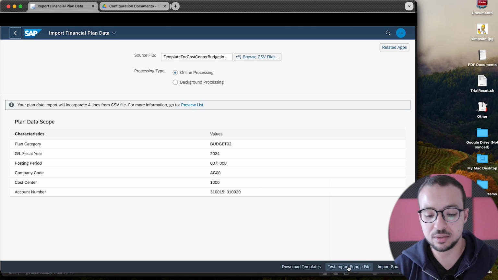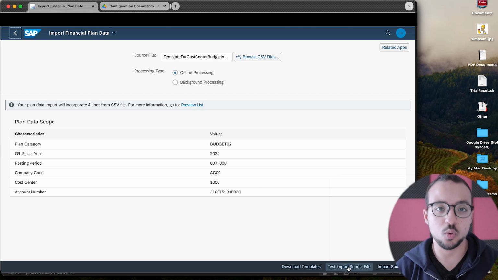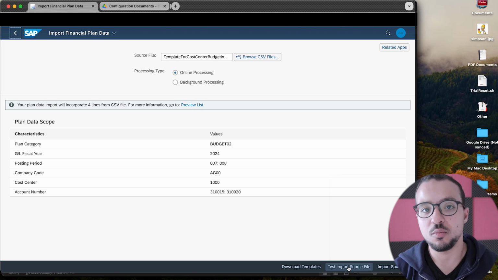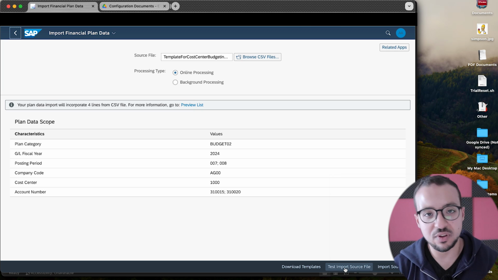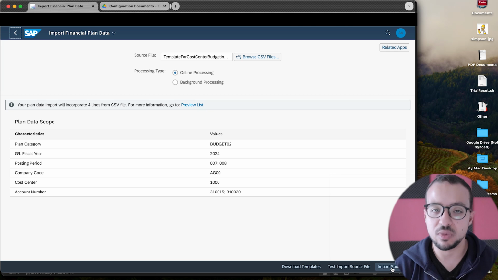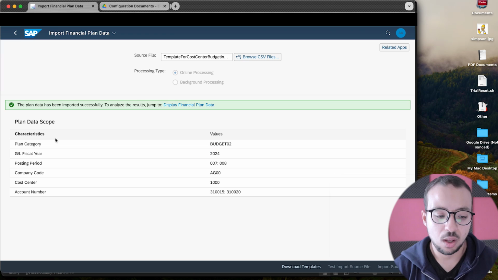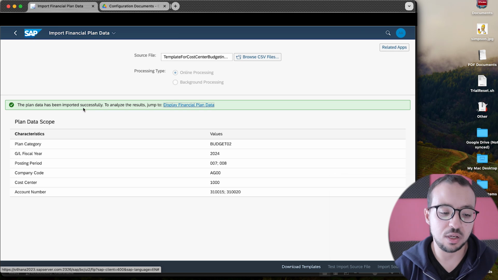But if you do this test import, then SAP is going to check the configuration, that everything is well configured before actually doing the import. I know that everything is working fine, so I'll just click on import. And if we find any errors, then fine, we are going to handle them. So click on import, and here we have the message, the plan data has been imported successfully.